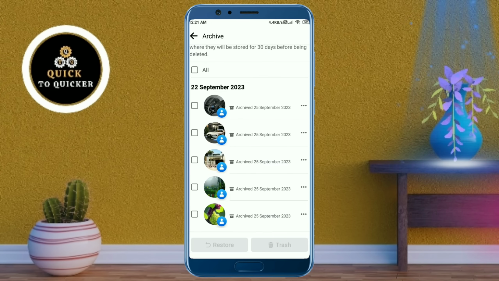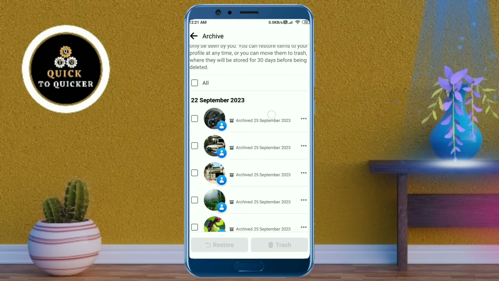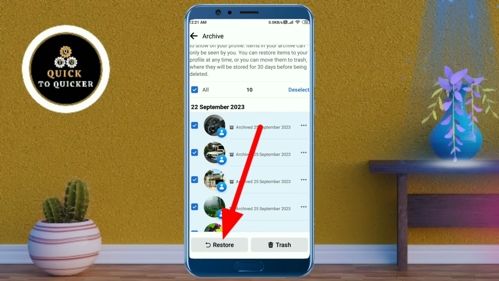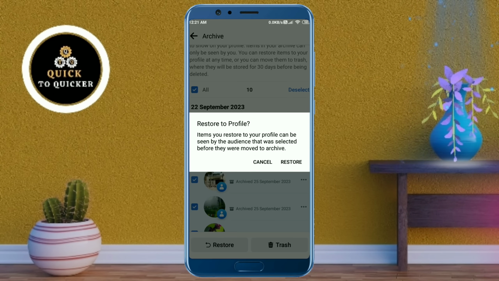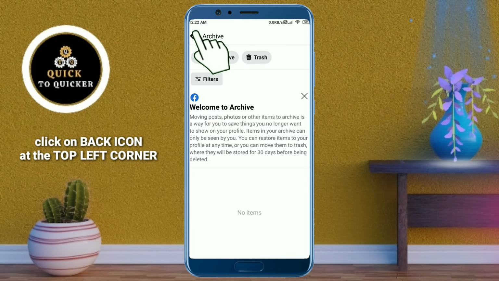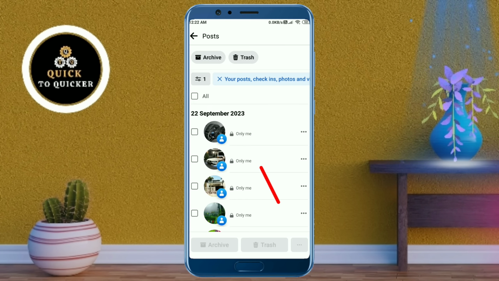If you want to recover all of your hidden posts, then here you just check the select all box from here. After that, click on restore button at the bottom left corner. Then click on restore. After completing your restoring, click on back icon at the top right corner. And now you can see that all my posts are hidden from friends and public.